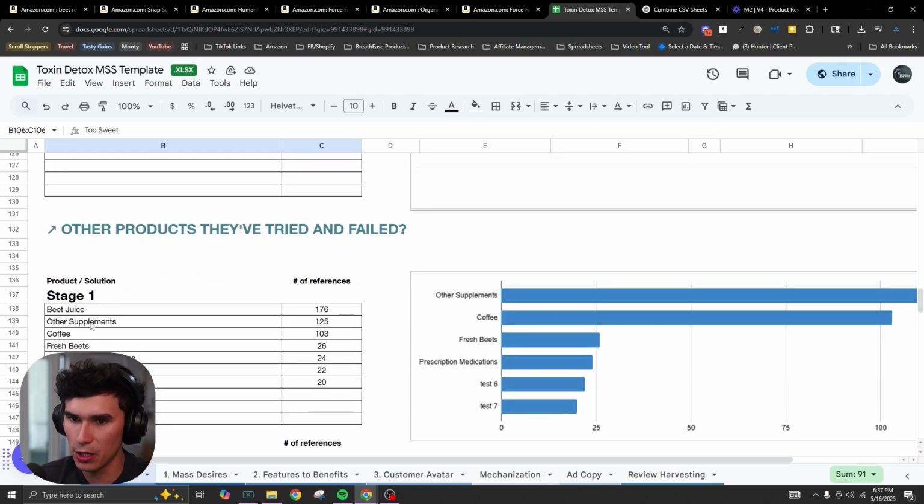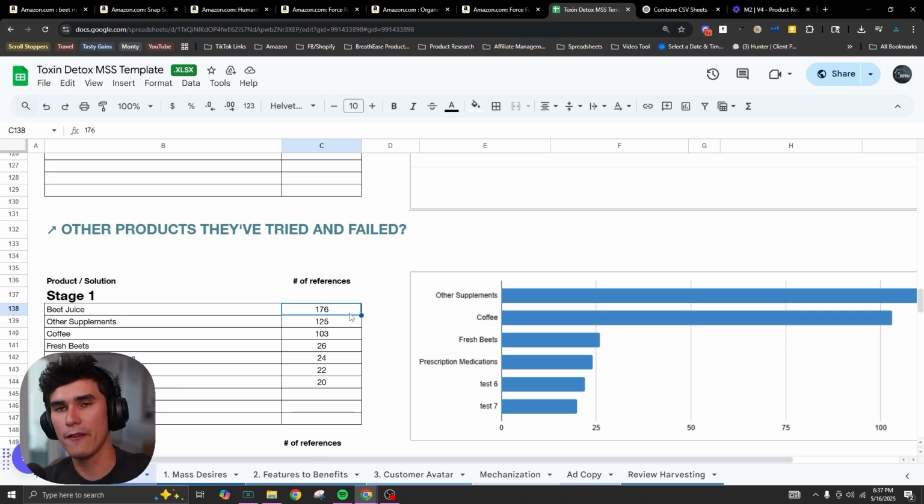Other products they've tried and failed at: beet juice, other supplements, coffee, fresh beets. So coffee, right? Coffee's 103 here. Very, very specific. And so is beet juice. You could have a listing image, a compare and contrast photo, and you can say no more coffee or no more beet juice. Instead, take this. And that's something that we're able to notate because we've seen that people complain that, oh, we tried coffee, it didn't help. I tried taking beet juice, it didn't help.